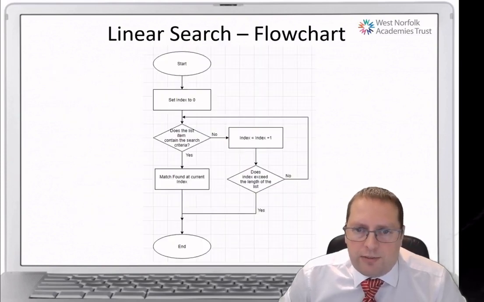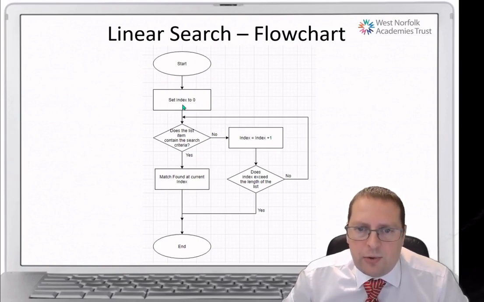If we look at the flowchart of a linear search, we can see here it's fairly easy to understand. We start and we set our index to 0. We then look, does the list item contain the search criteria? So is it there when we look at our first item? Is that what we're looking for? If it is, we've found the item and we just note what our current index is and we end. If it's not the item we're looking for, we add 1 to our index value. So index equals index plus 1. So we just add a total of 1 to that.